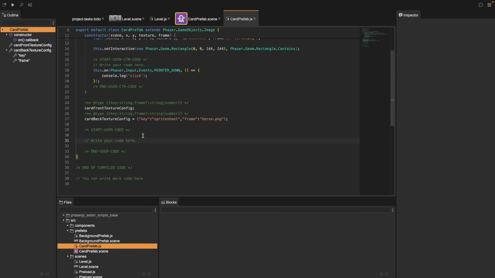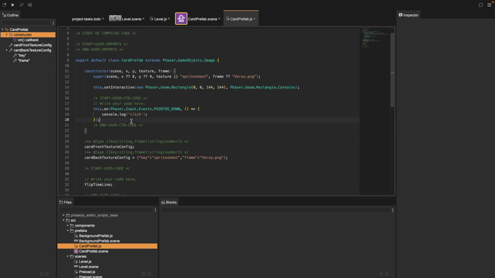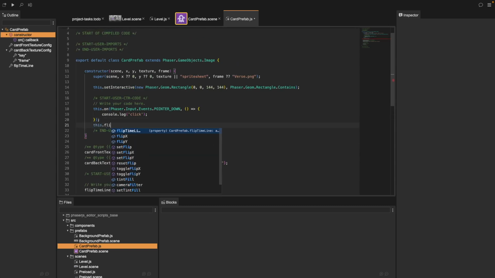So to create our timeline, first, let's add a new property to our class. And so we're going to call this flip timeline. And so this won't have a default value. Then up in our constructor, we'll do this.flipTimeline. We're going to set it equal to this.